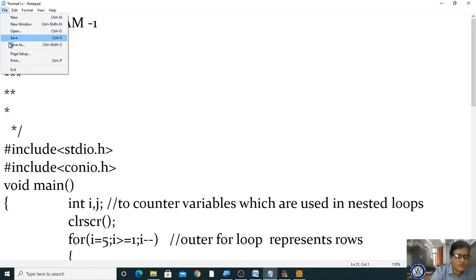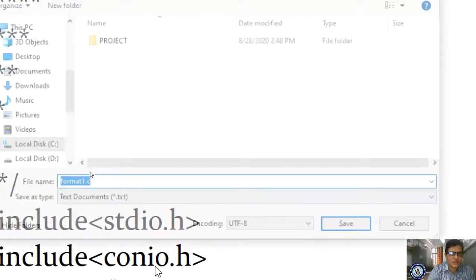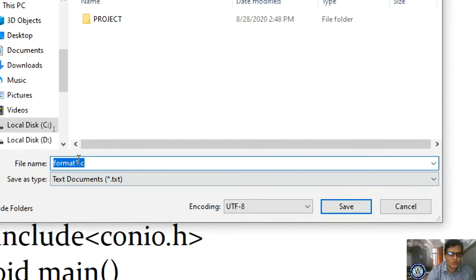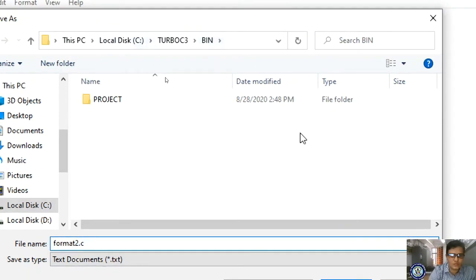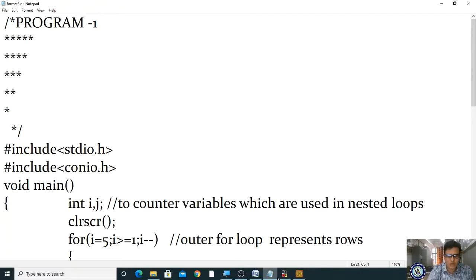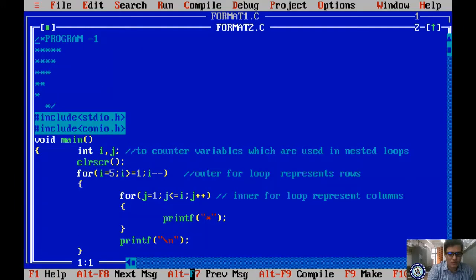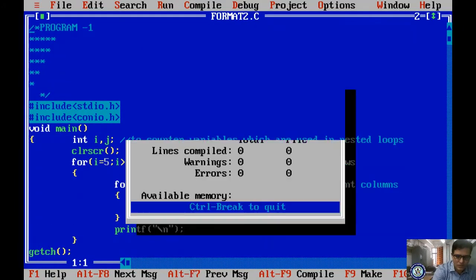Okay, I'm going to save this, save as format2.c. I'm ensuring where I'm storing it in Turbo C++. Okay, I'm saving. Clear? Yes. Now open my editor. I'm pressing Alt Enter, F3 for open, function key F3. Okay, format2.c. Yes, I'm pressing F5, compiling.